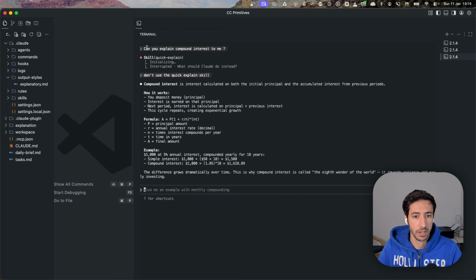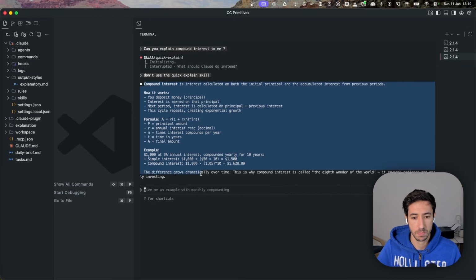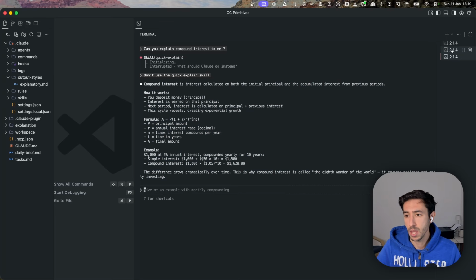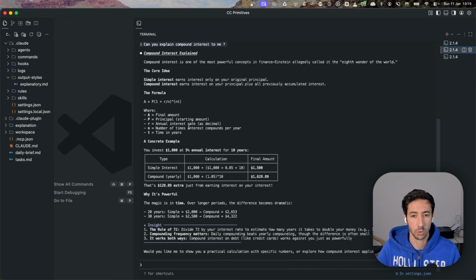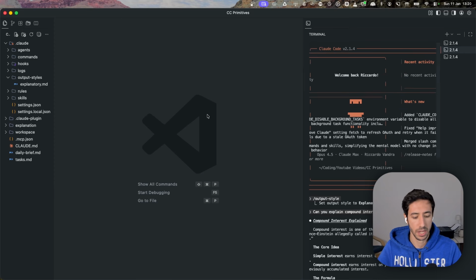Here we have the question of, can you explain compound interest to me, done using the default output style. So as you can see here, we would have a specific explanation that is created. Meanwhile, if we ask the same question using a different output style, which is a more explanatory one, the format is quite different. It's more explanatory, as the word suggests, right? And so this is how you can modify the output that you're getting.